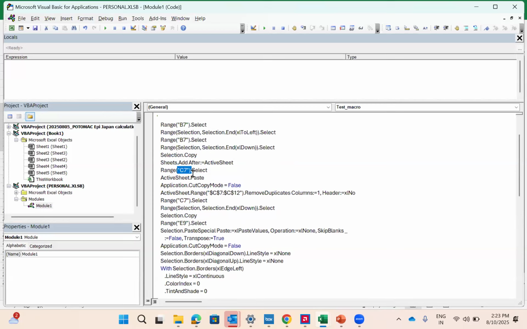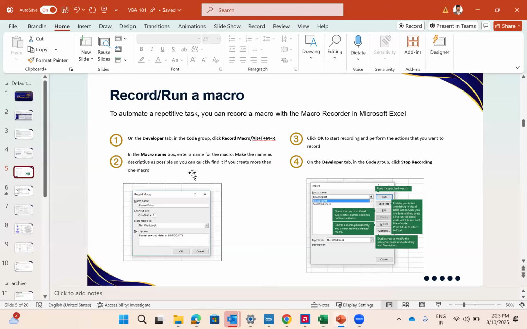So these codes, which are generated when you record a macro, are very limited to that particular action only. If you want to expand it to other actions as well, you have to write a code which is neutral and can be used at other places also. Anyways, that's how you record a macro.